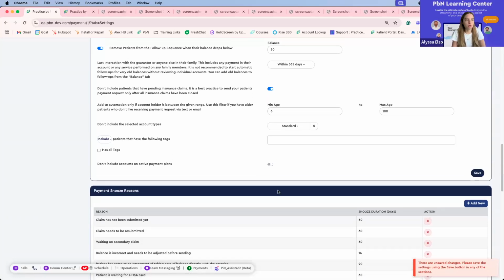And then we'll go over a new feature that hasn't been released yet, but will be at a later date, which is our payment plans. So now you will also have an option to not include any accounts that have active payment plans. And that's just going to be because anyone on an active payment plan is already going to get follow-up messages in regards to that payment plan.